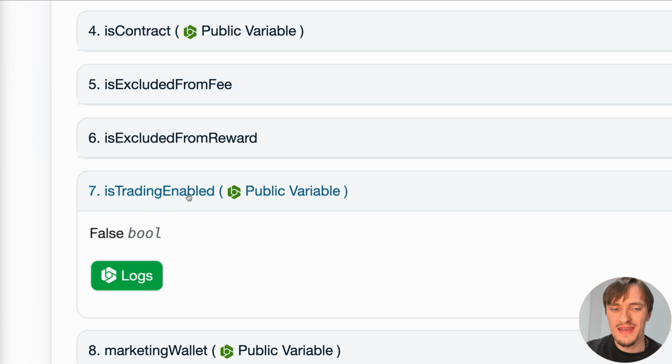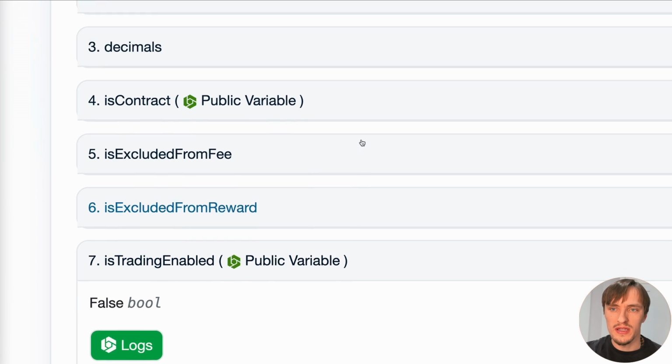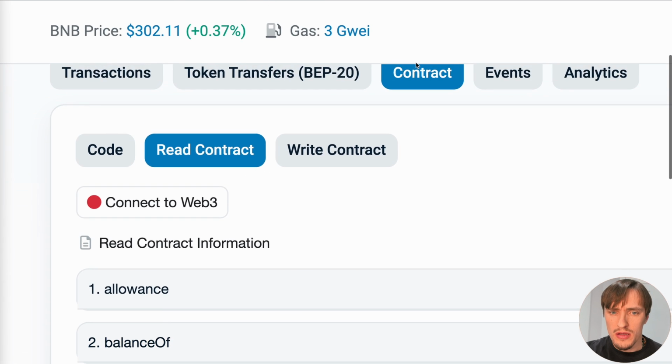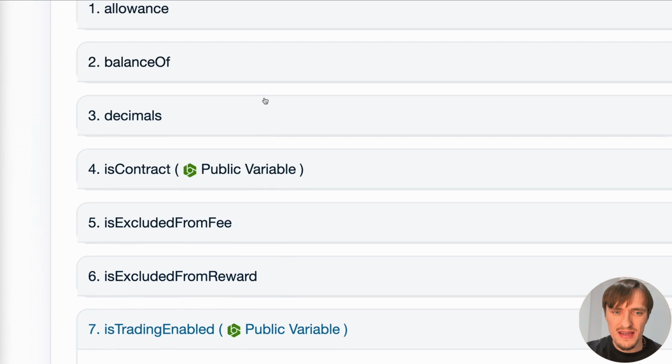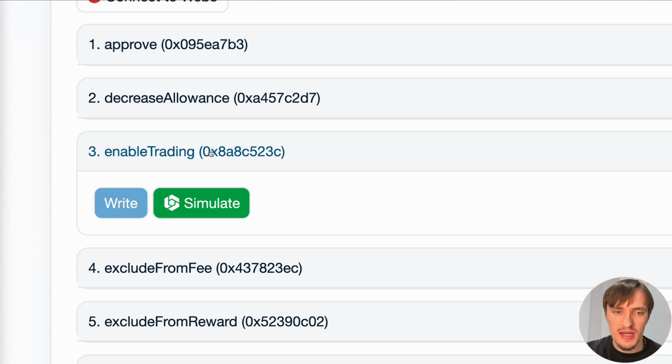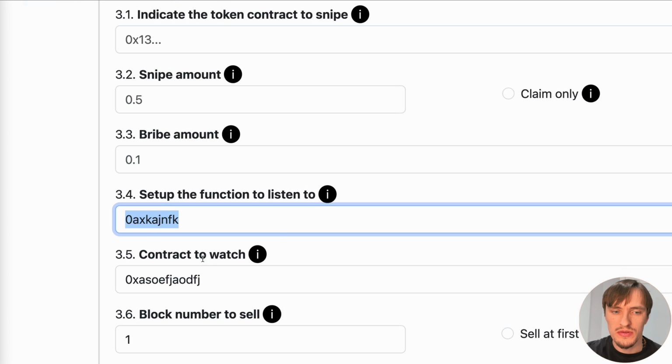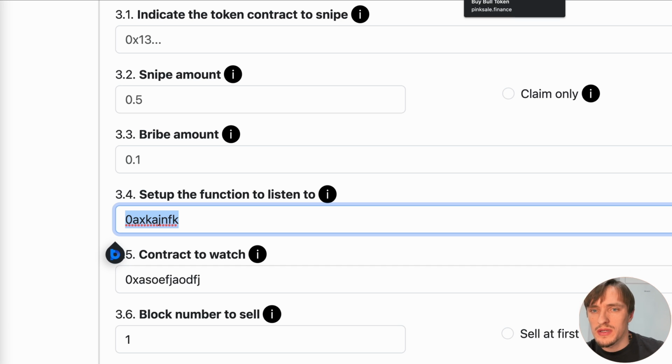So if you were to snipe this token, the bull token, you would need to take the function enable trading, copy the signature, which is right here, and put it into the sniper, enable trading, because this will allow the sniper to watch that function and execute the snipe, which is the purchase, before anyone else. Hope that's clear. I know it's confusing, so let's repeat it.